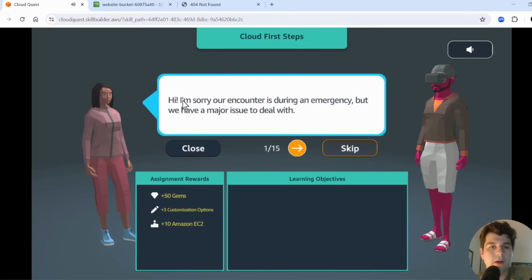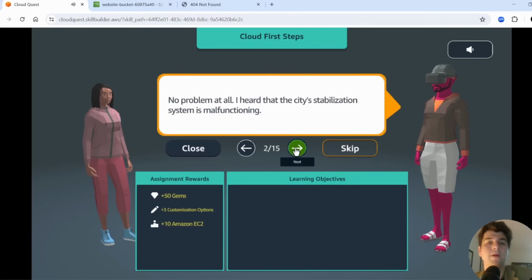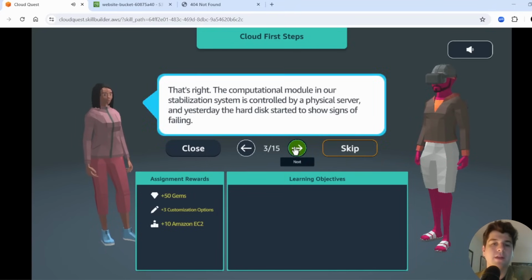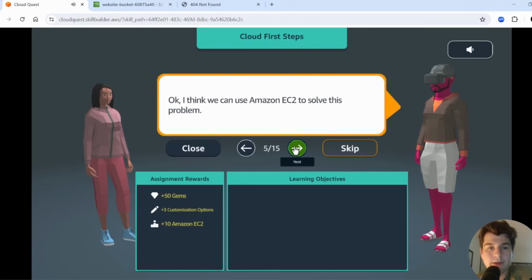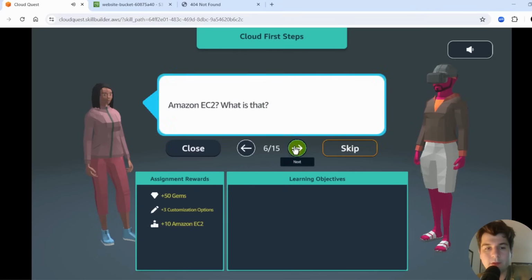Hi, I'm sorry. Our encounter is during an emergency, but we have a major issue to deal with. No problem at all. I've heard that the city's stabilization system is malfunctioning. That's right. The computational module in our stabilization system is controlled by a physical server, and yesterday the hard disk started to show signs of failing. I ordered a new hard drive, but it will arrive in 48 hours, which might be too late. The stabilization system problems are causing tremors on the island. What would you recommend? Okay, I think we can use an Amazon EC2 to solve this problem.